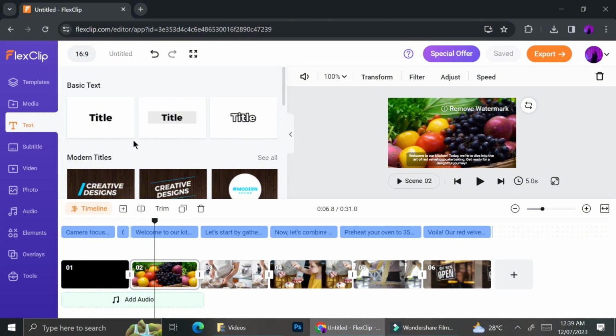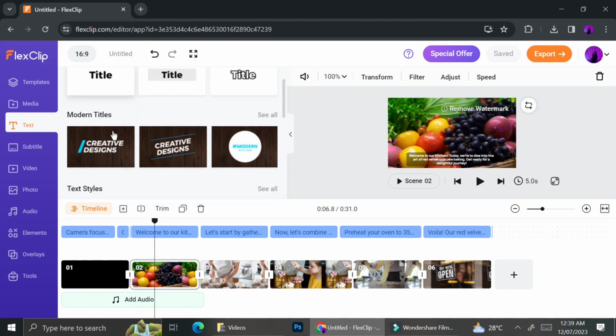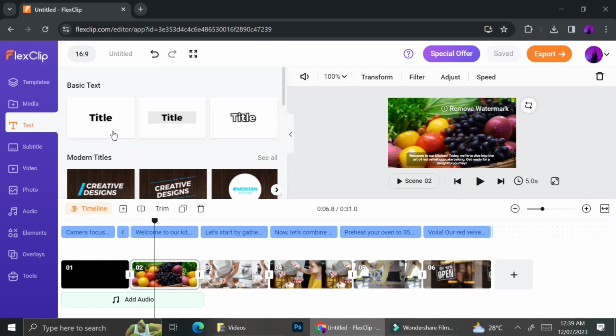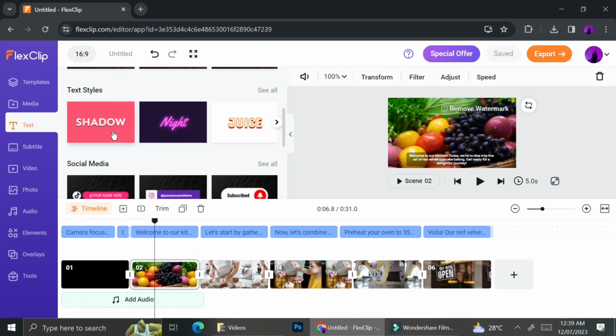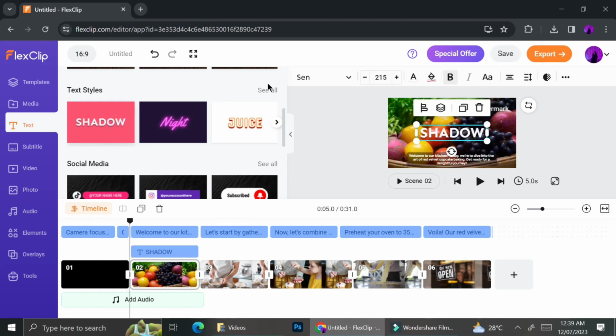Now you can go ahead and leave the video be, or if you would like to maybe add some more titles, add some more text, or just put some intro to your video, you can just go ahead and click text on the left side menu of FlexClip, and you can add it to your video and adjust it to how you would like it to be.